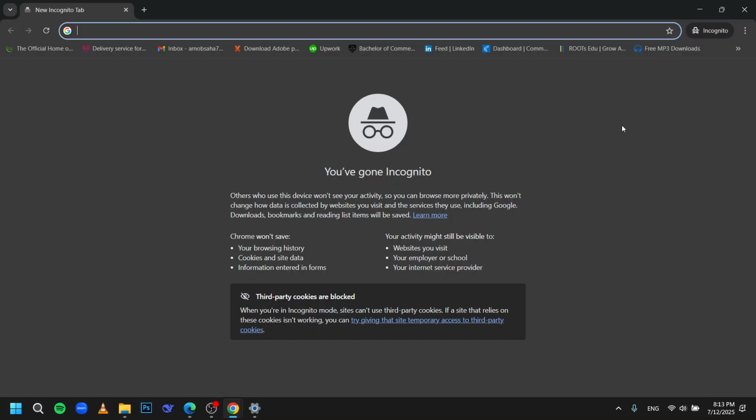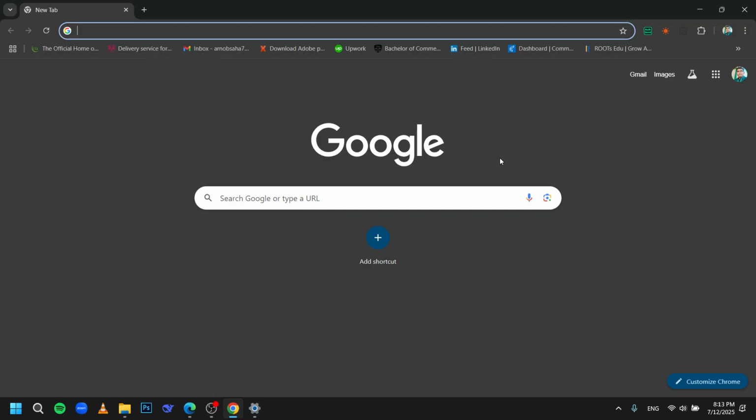For example, if you are currently using Google Chrome, then you can use Mozilla Firefox or Microsoft Edge as different browsers, and that's how you can fix the issue. So that's how you can fix the issue.